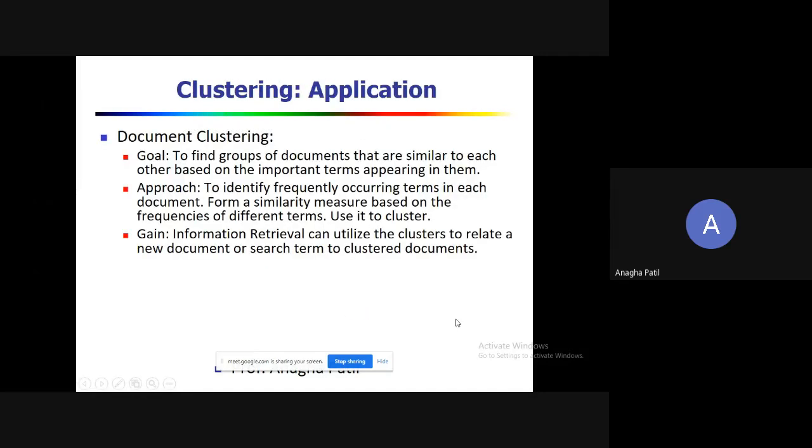What are the applications of clustering? One of the applications is document clustering, where our goal is to find the groups of documents which are similar to each other. Okay. Now, obviously, there would be a criterion required for this, that may be based on the terms which are appearing within that particular document. Okay. So, how can we go ahead with this? We can identify the frequently occurring terms in each document, and we can form a similarity measure based on the frequencies of the different terms. I mean, how many times a particular word is being repeated. Based on that, we can have a cluster.